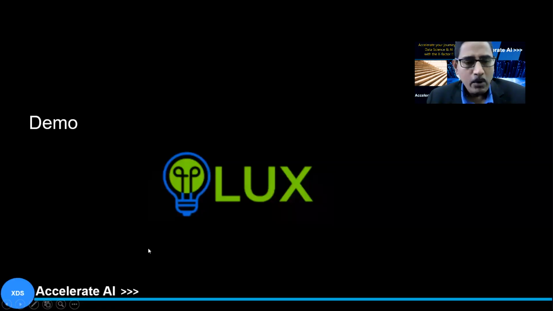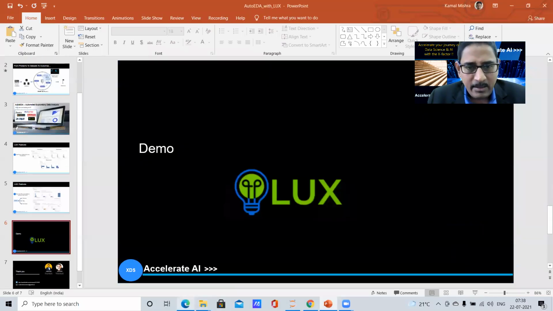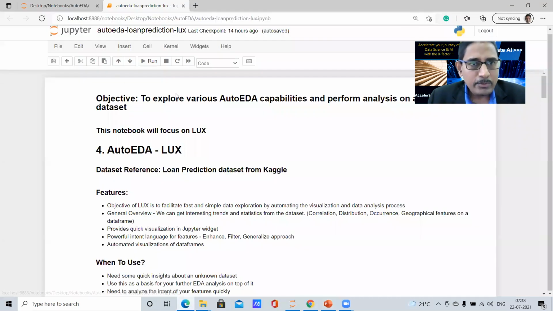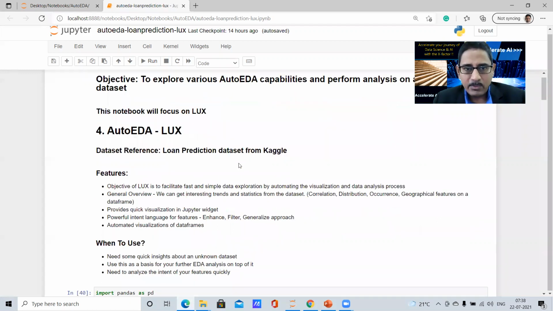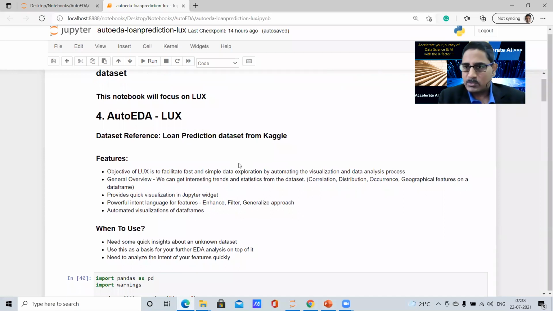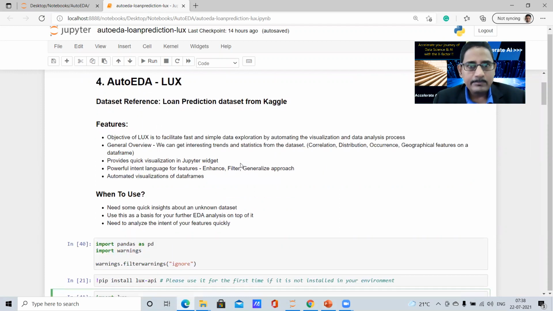So let's get on to the demo. Let me get on to the notebook. Here, we will be talking about the loan prediction data set from Kaggle, which is a standard data set and is also what we have used for our other tools like pandas profiling and D-Tale. This will give you a comparative view of the features that it offers.